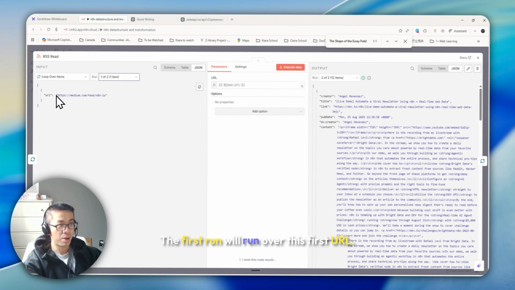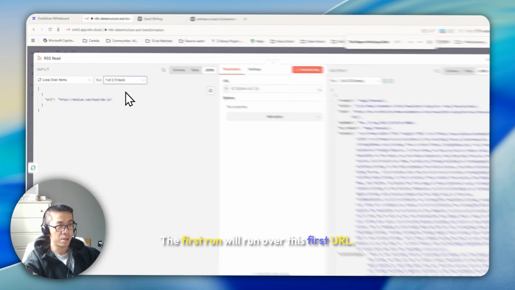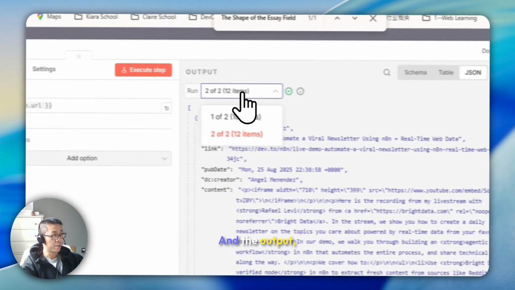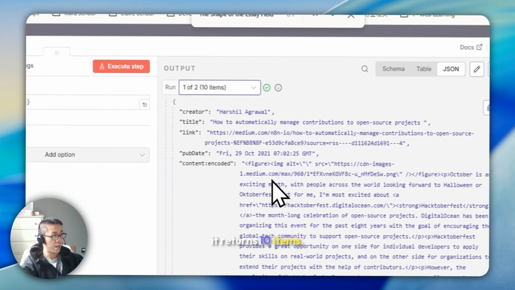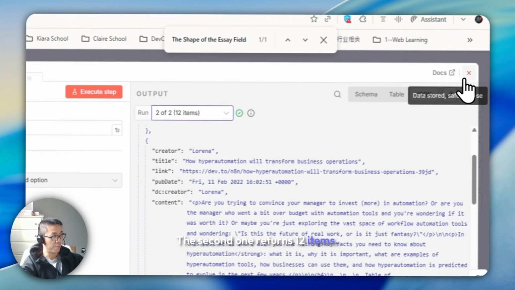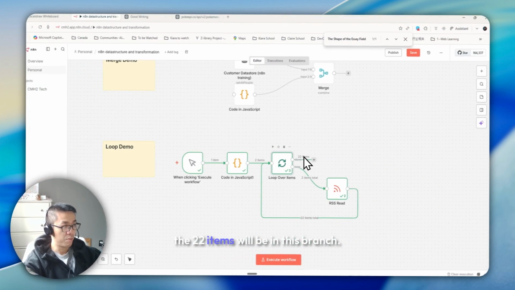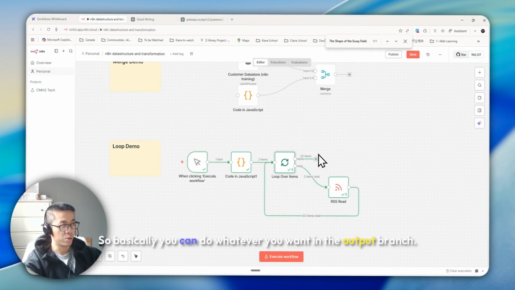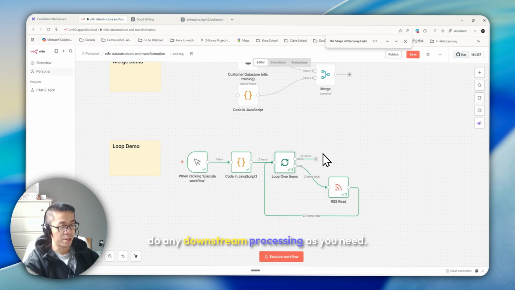The first run goes over the first URL, and the second run is the second one. In the output you can see that the first run returned 10 items, and the second one returned 12 items. After it's done, the 22 items will be in this branch. So you can do whatever you want in the output branch, and you can do any downstream processing as you need.